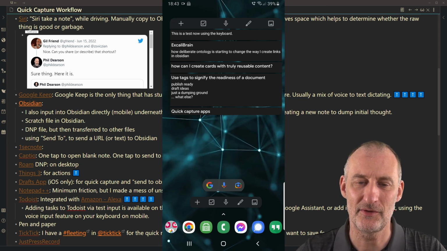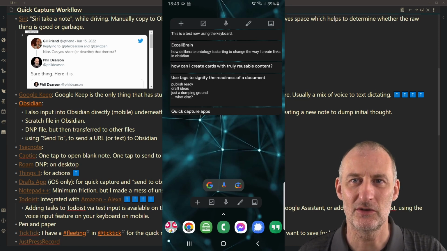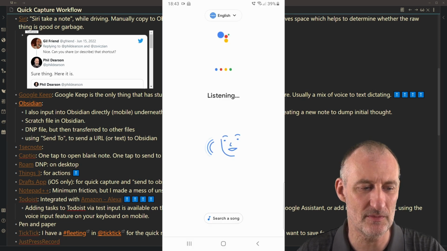So for example, if you have Google Home in your bathroom, you can step out of the shower or shout out of the shower to take a quick note, and that note is captured. So let me first show you the Google Assistant option.